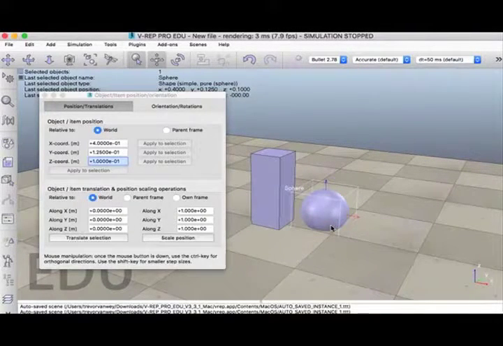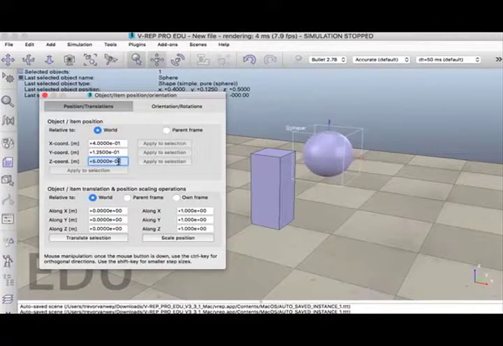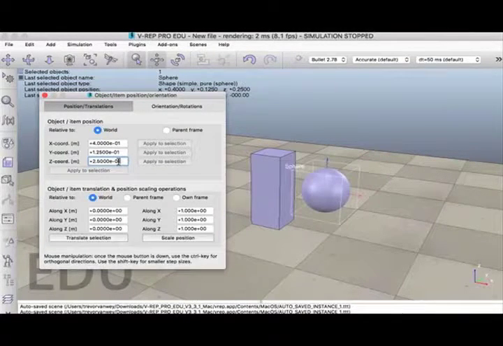To move the shape up or down, use the Z-coordinate box. Here we will only use positive decimals to move the shape up or down. If you use a negative decimal, it will move the shape under the plane in which you are viewing it. We will leave ours at 0.1.